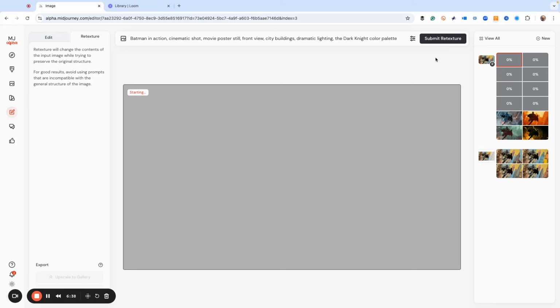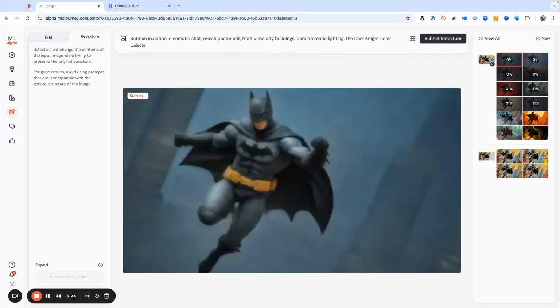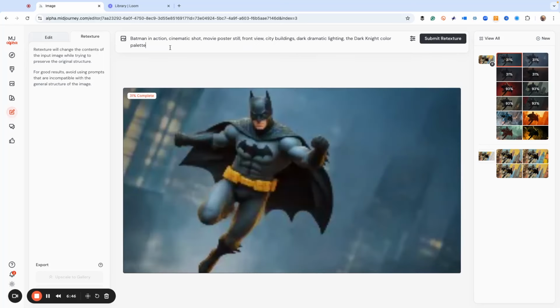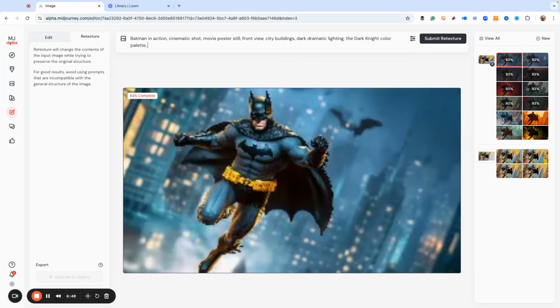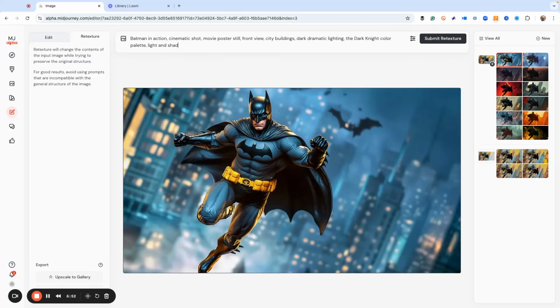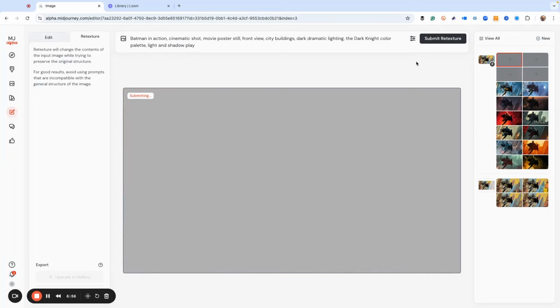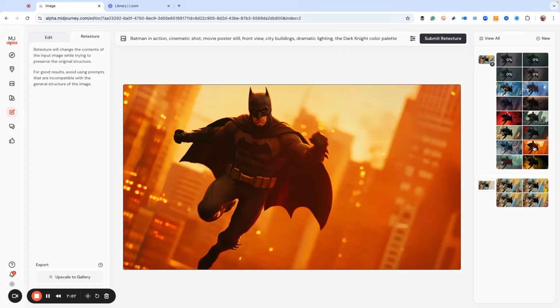We can also change our prompts, right? So we can say dark dramatic lighting, and then let's also say light and shadow play, and hit submit retexture. So we can make as many of these as we want, and that's really kind of the cool part here, right? So we like this one, remember, right?